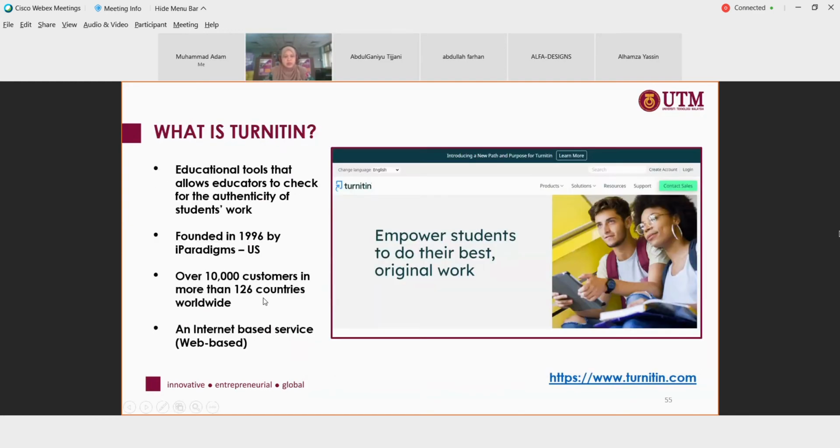So what is Turnitin? It is an educational tool that allows educators to check the authenticity of students' work. Turnitin is an internet-based service, so as long as you have internet, you can access it. It's not software that you need to download and install on your PC. It's web based, so as long as you have internet, you can access it.